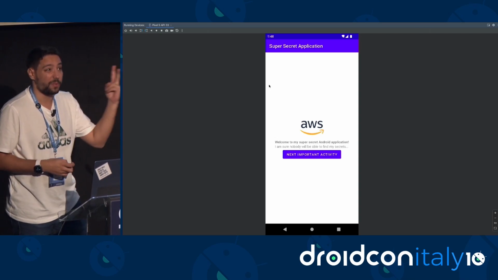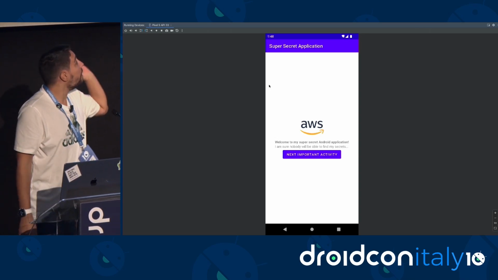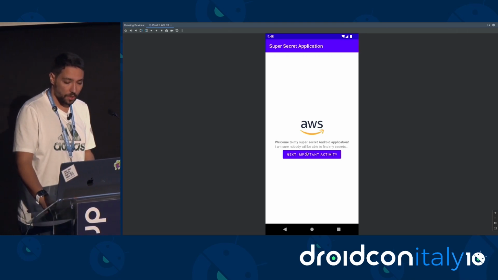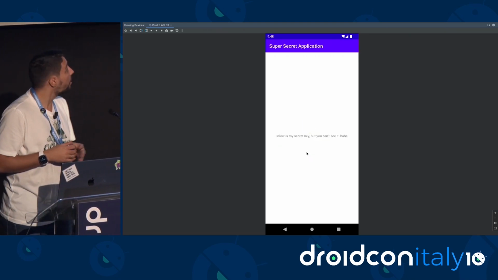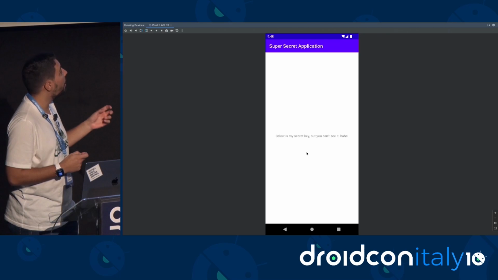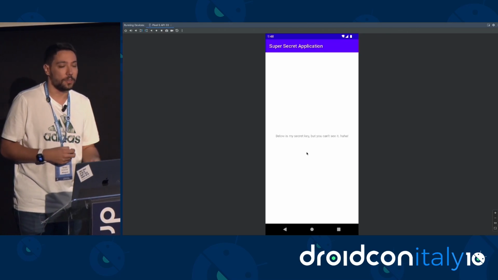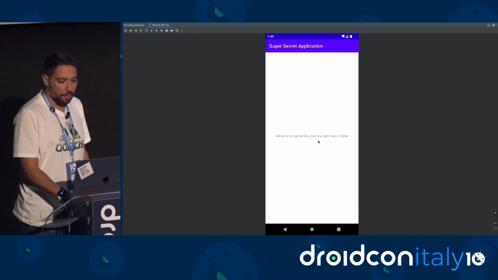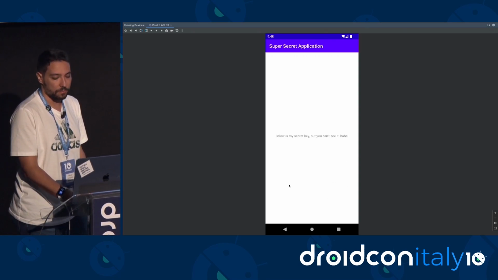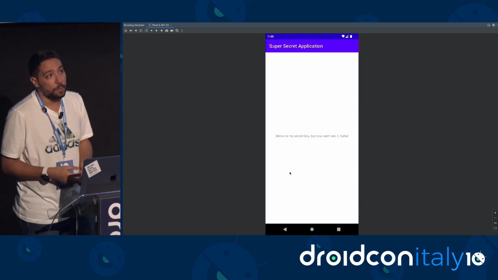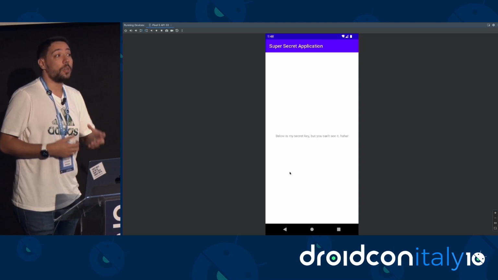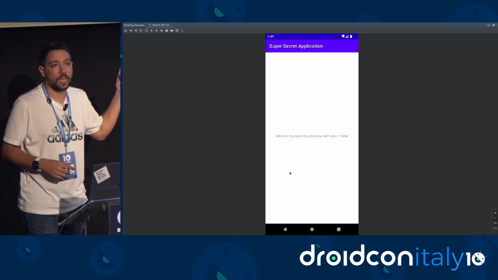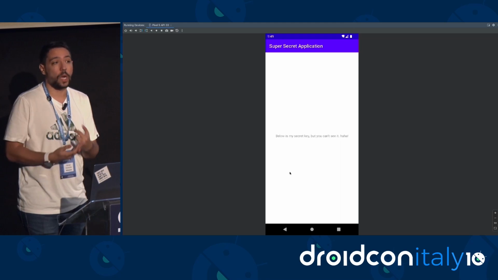So this application consists of 2 pages. On one page, you see there is an image, some text, and a button. And once we press next, we read a text that says, "Below is my secret key, but you cannot see it." So based on what the application tells us right now, something is happening on the bottom part of the screen, but we cannot see it. So what we're going to try to do now is find what is inside that bottom half of the screen and why we cannot see it.